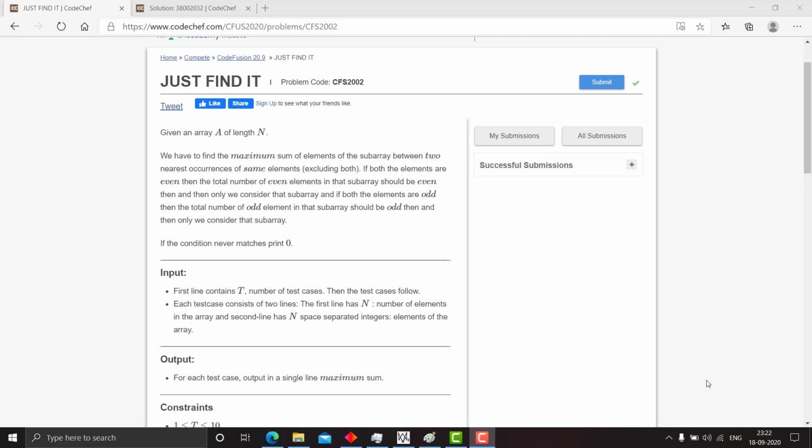You are given an array A of length n. You have to find the maximum sum of elements of the subarray between two nearest occurrences of the same elements, excluding both. If both the elements are even, then the total number of even elements in the subarray should be even. Then and only then we consider that subarray. And if both the elements are odd, then the total number of odd elements in that subarray should be odd. Then we only consider it as a subarray.